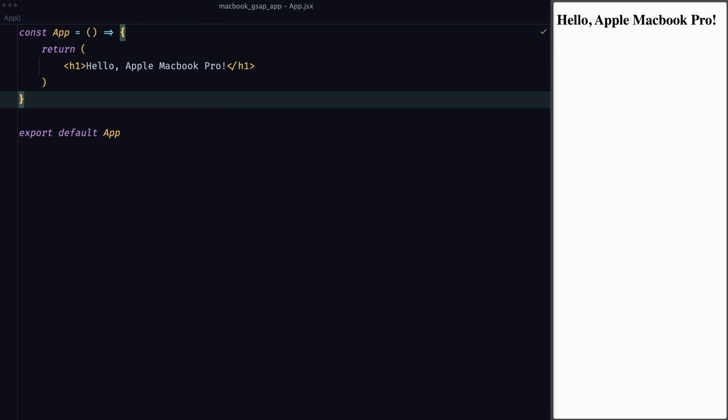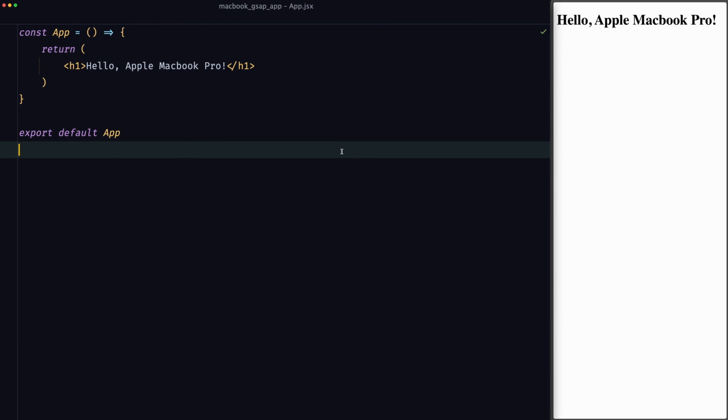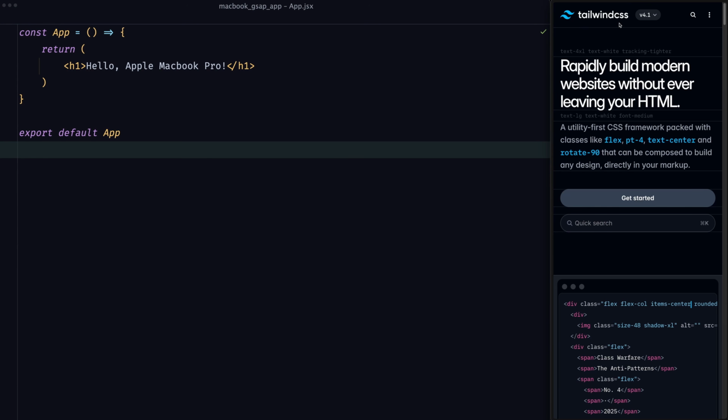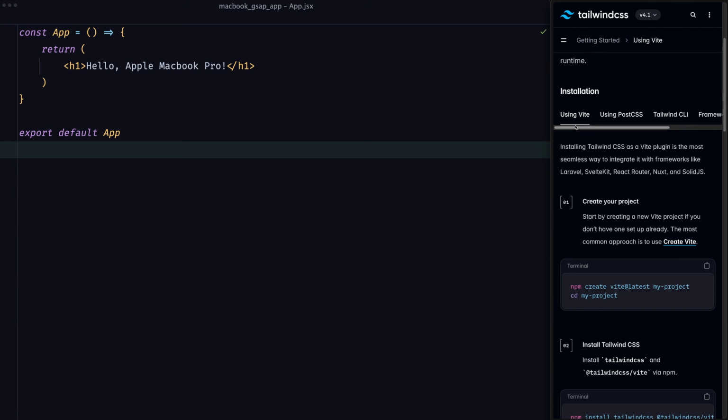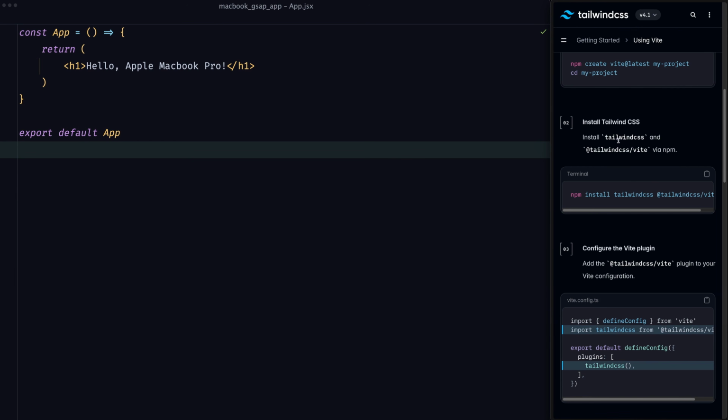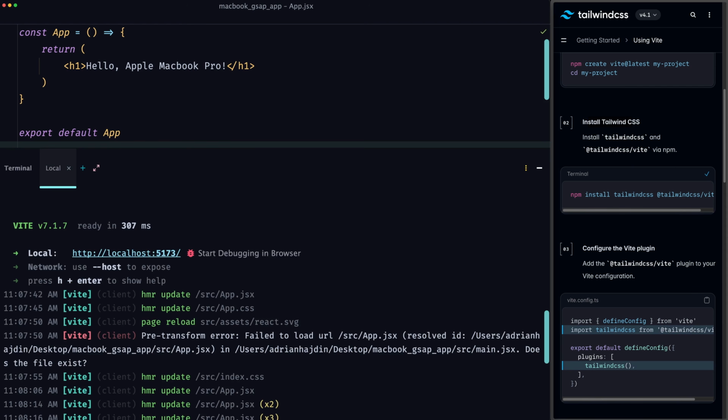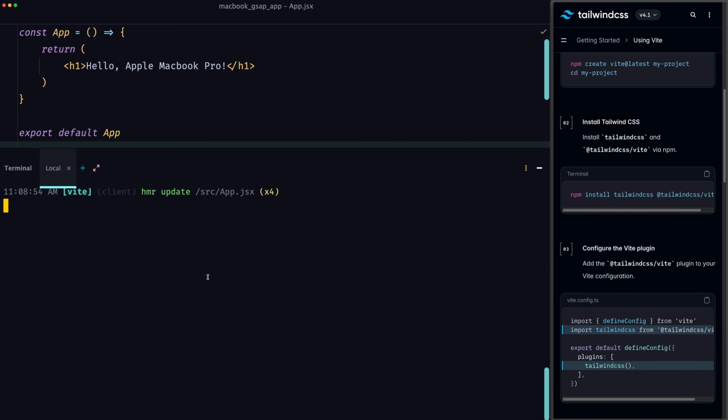Now we gotta install Tailwind CSS that we'll use for styling. So head over to tailwindcss.com that allows you to rapidly build modern websites without ever leaving your HTML, or in this case, JSX, and it'll give us those utility classes. So click Get Started and install it using Vite. That's the selected option. We've already done the first step, so now we just have to install Tailwind CSS by copying and pasting this command.